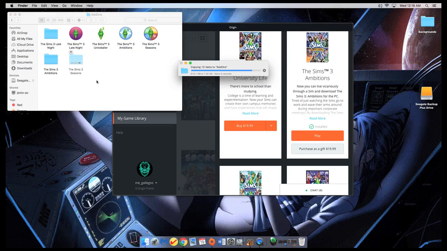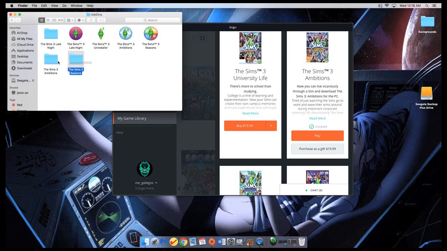We're going to go into each one of these expansion packs, and we're going to make sure that Ambitions and Seasons are in Late Night, Ambitions and Late Night are in Seasons, and Seasons and Late Night are in Ambitions. It gets a little complicated, but that's how I solved it. Now, by this time, go ahead and try it. It might work. If it doesn't, that's what you're going to need to do. So let's continue with that.